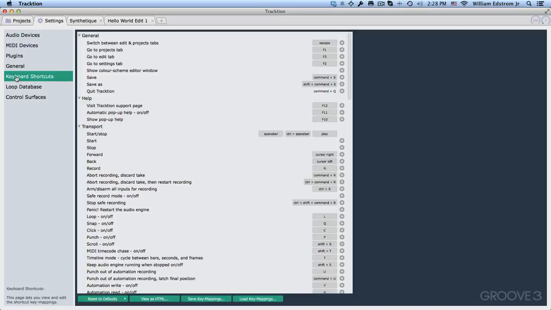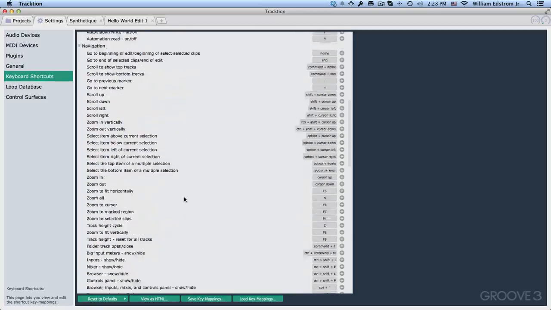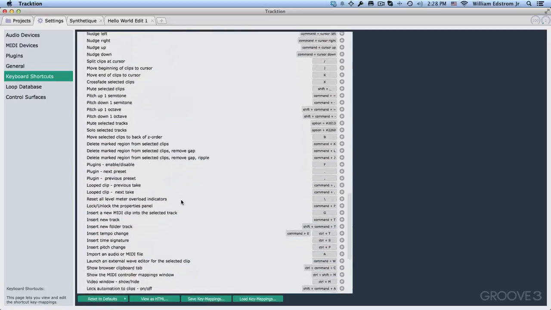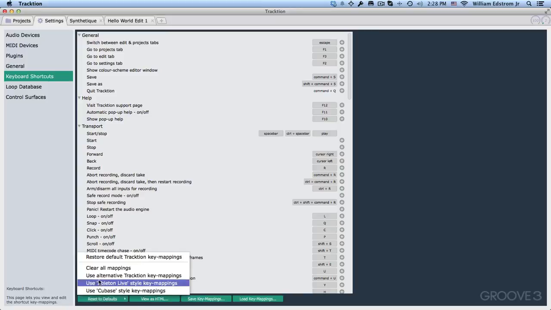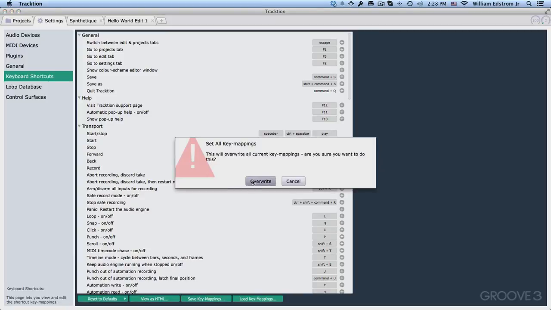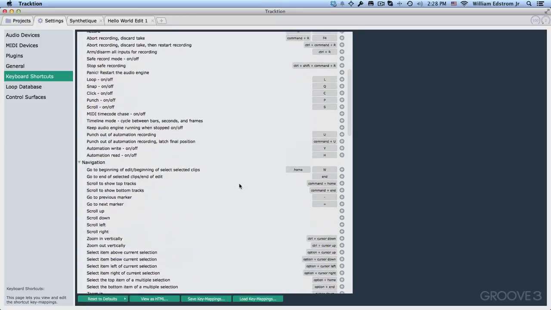So this page shows all the keyboard shortcuts in Traction. For one thing, you can learn a lot about Traction by just looking through all of these mappings. But before you do that, I would suggest changing it to one that I've set up just for this training. In the Reset to Defaults, there's Alternative Traction key mappings. If you select that and then do Overwrite, it changes them somewhat.